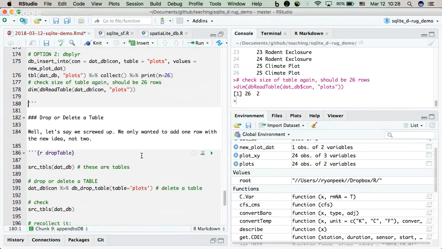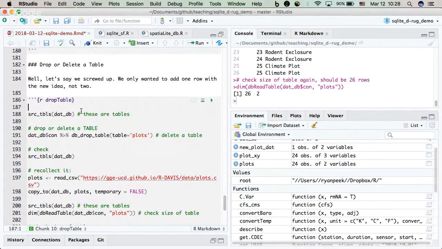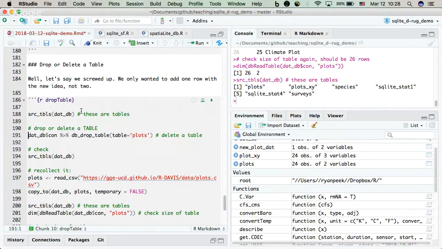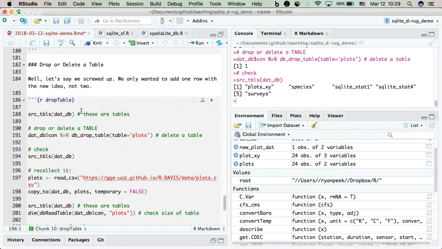Okay, cool. Well, let's delete that table now that we've screwed it up. Let's drop one. So again, source tables is to check what tables we have. To drop a table completely from our database, we use the connection to the database and then db drop table and then what the table name is. Okay, so it's going to give me a list basically saying one table has been dropped. Let's go back and look at our table names. There we go. So plots is no longer in our database.